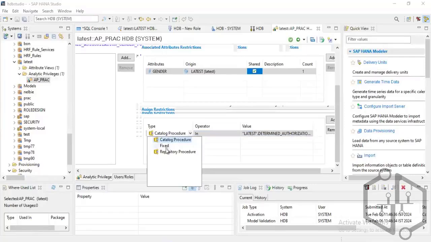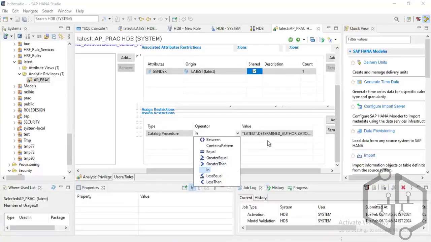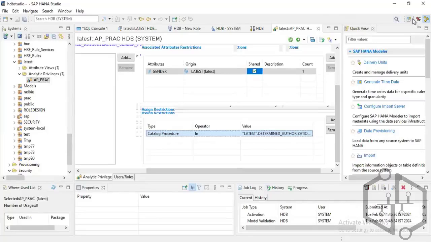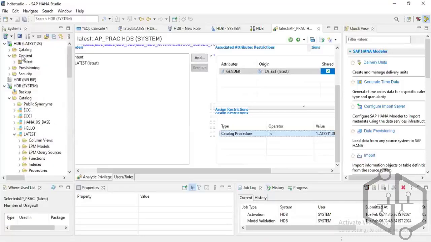Fixed can be used with the equal to operator, but we have created a procedure which works only with the operator in. We have to select in only for content for catalog procedure. Once I selected this catalog procedure and saved the changes in this analytical privilege, I was able to see the female data with the help of latest 1 to 3.